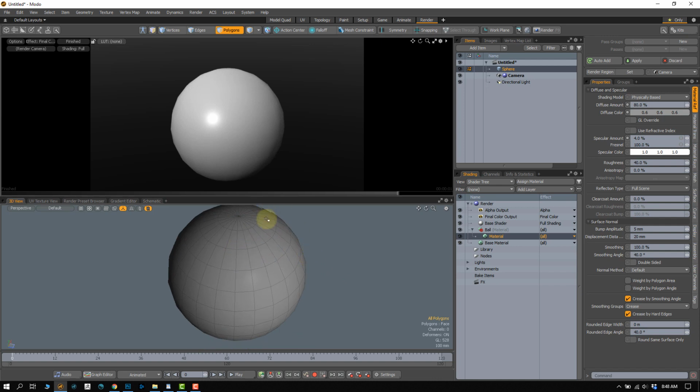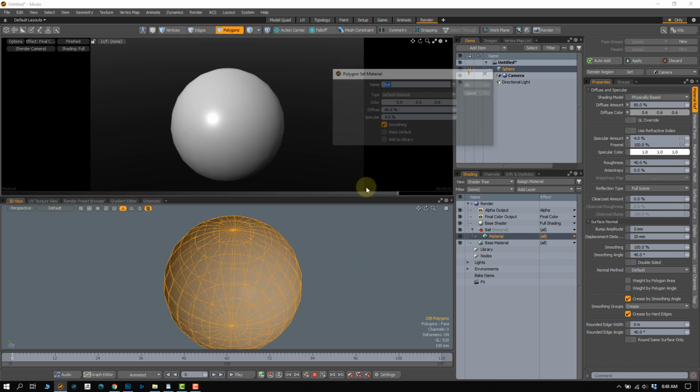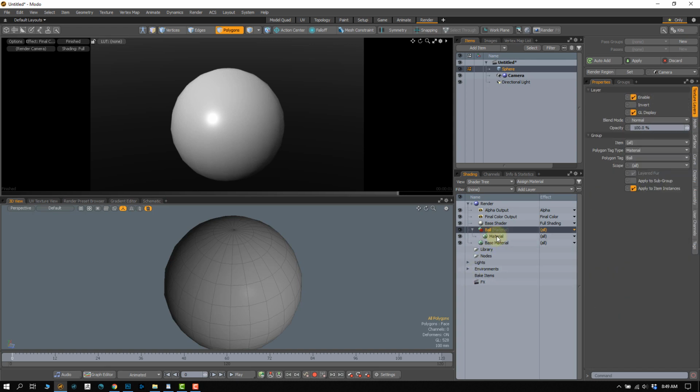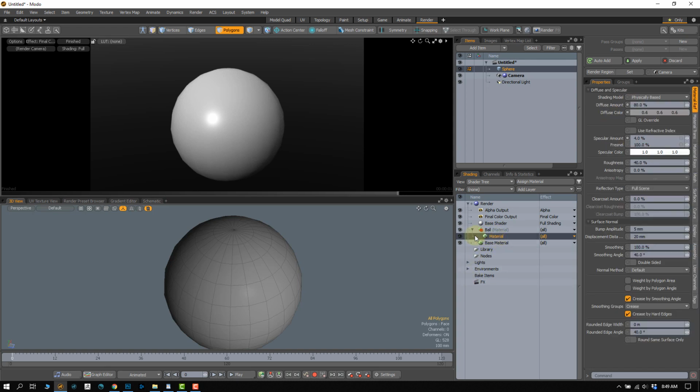So what we can do is we just add this ball material to our sphere, and then we're going to add an item in here. So again, we have a sphere. This sphere has a ball material on it. So now what we're going to do is just click on the material of our object we want to have the wireframe of. Go to Add Layer, go to Special, and grab Wireframe Texture.